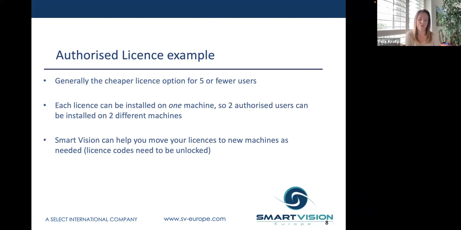And if you ever need to move the software to a new machine, or if someone leaves the organization, so you need to move the software to a new person, then we can support you with that. So you're not indefinitely tied to the initial decision that you make in terms of where the software is installed.